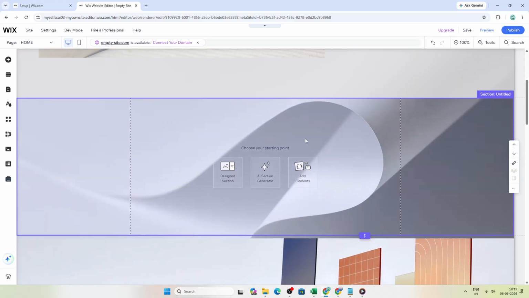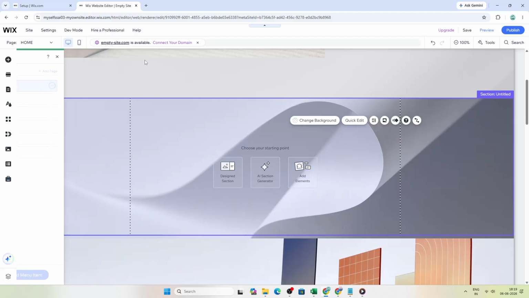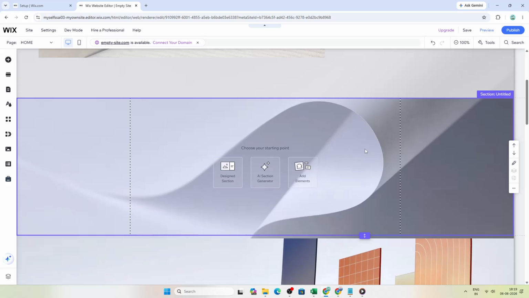To get started, open the relevant page inside your Wix editor. Make sure you are on the exact page where you want the text to appear, since this helps you place and style everything in the right context.